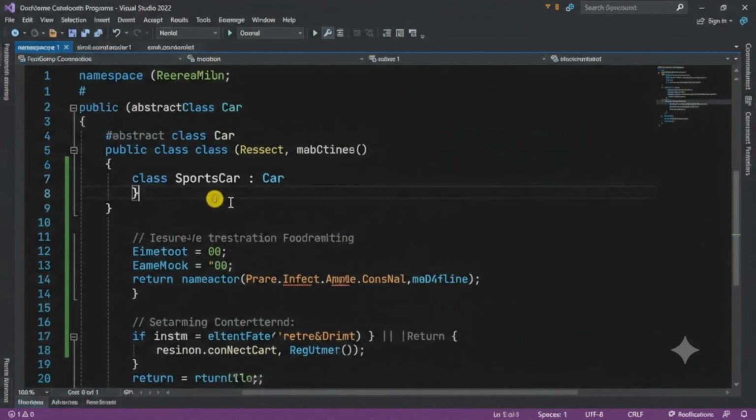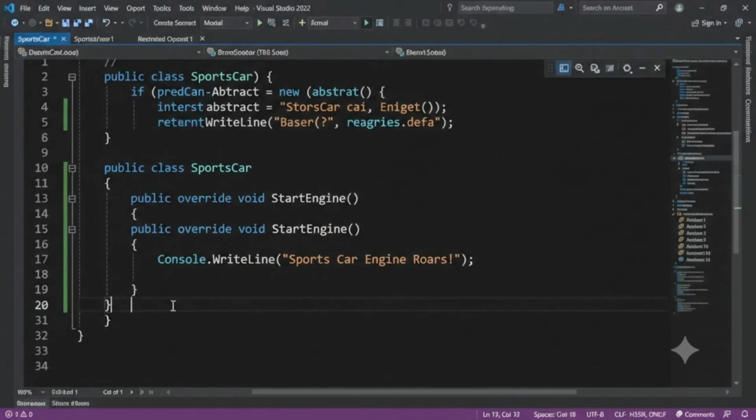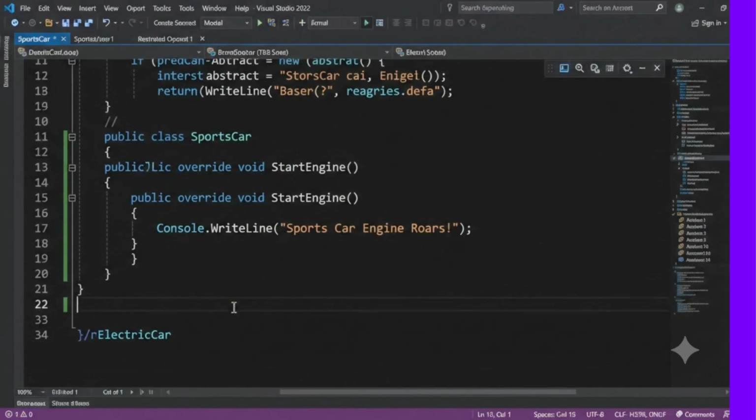Now let's create a sports car class that inherits from car. Since car contains an abstract method, sports car must override it. Now we'll define how a sports car starts its engine. Next, we'll create another type of car.